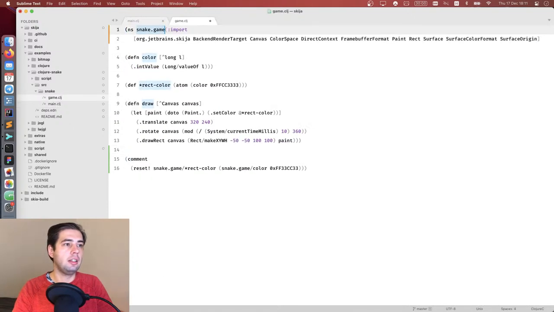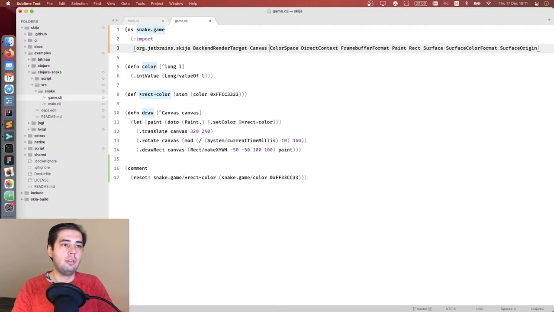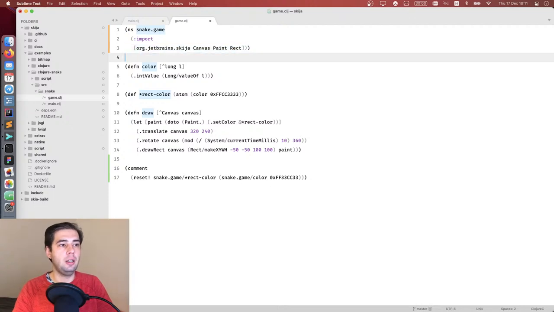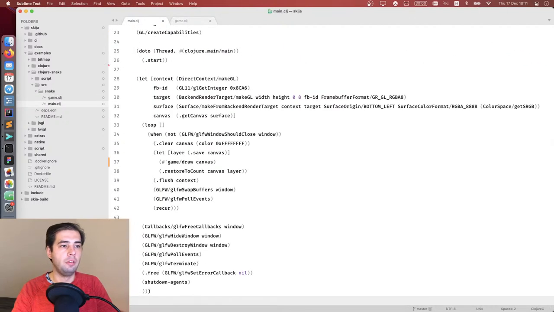There is a problem that Skija is a Java library, so we are going to use Java interop significantly, which should be okay. Part of the idea of this stream is actually to figure out how useful this is from Clojure.